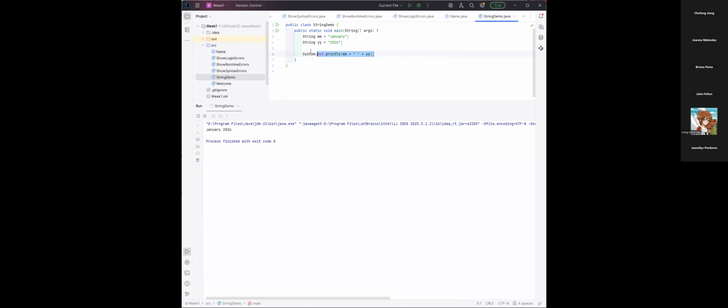What if I don't have this? Okay, I will write a new line. If you don't want this output, you can comment it out using a double slash, which we just learned today, and we remove it. So currently I will have only my variable mm and my variable yy. What is the output? Let's see. See, there is no space there.